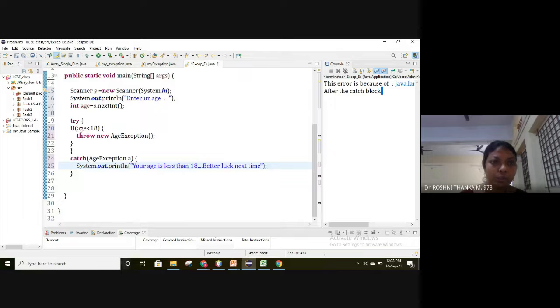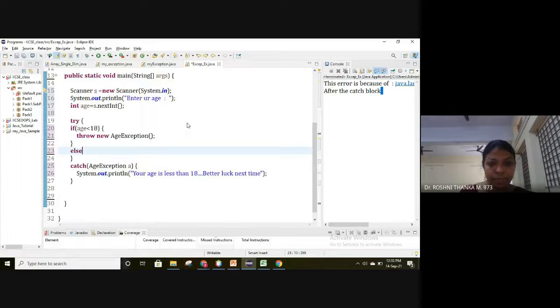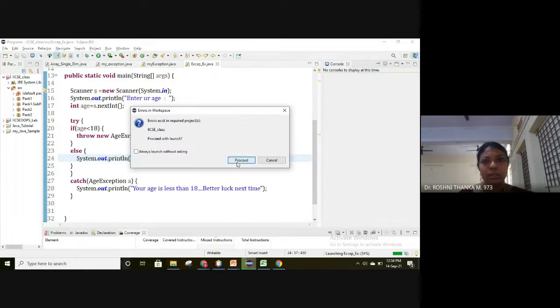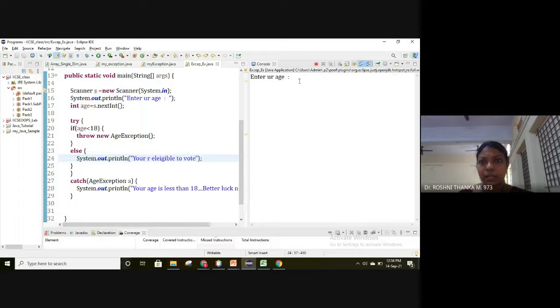So in the else part, we'll write the else part also. We'll say System.out.println, "You are eligible to vote." So if the age is greater than or equal to 18, then we say you are eligible to vote. So let's run this program. It is asking enter your age. Let me say the number is 10.